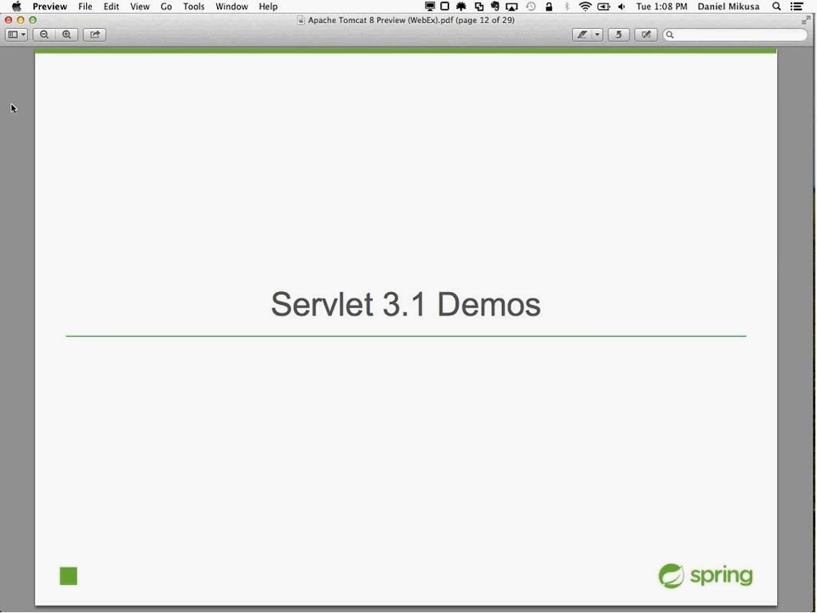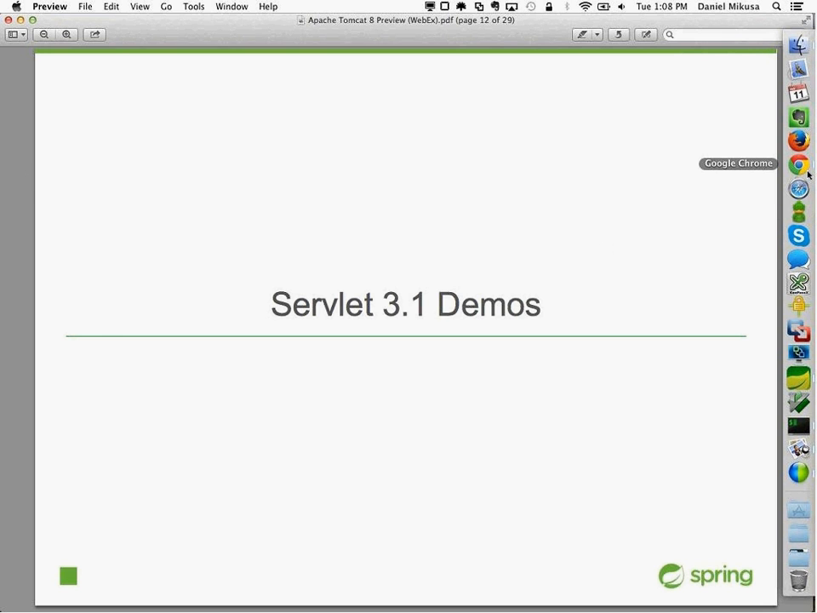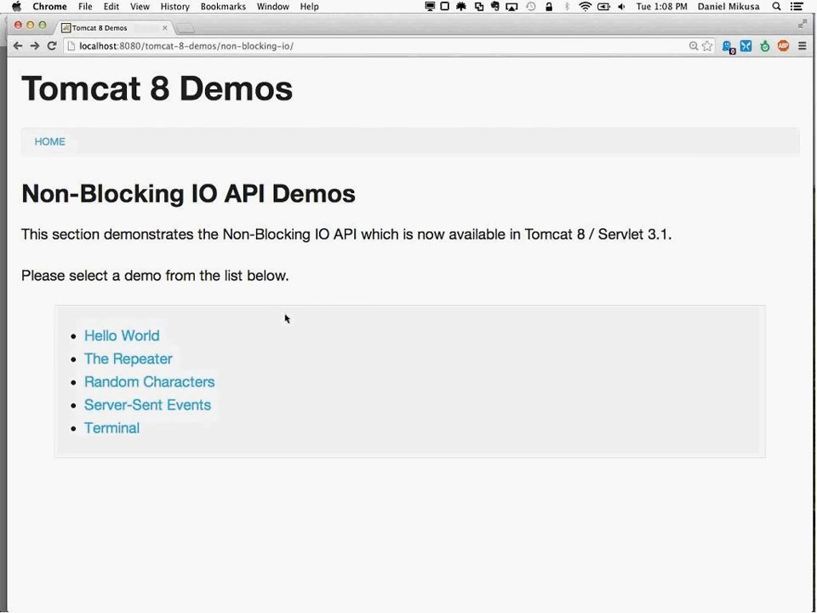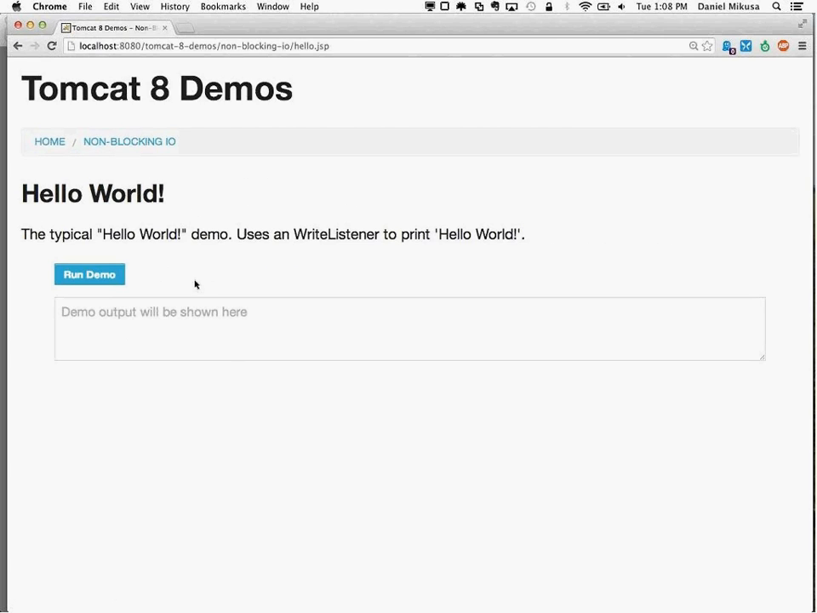So I have a couple demos here with some of the Servlet 3.1 features. I'll just start out by showing the web portion here. We're going to start with the non-blocking I/O demos, and from the user end, you don't really see a whole lot of difference. This particular demo is just going to return "Hello World," so we can see that that's what we're getting from the server, but it's using the non-blocking APIs to do that.